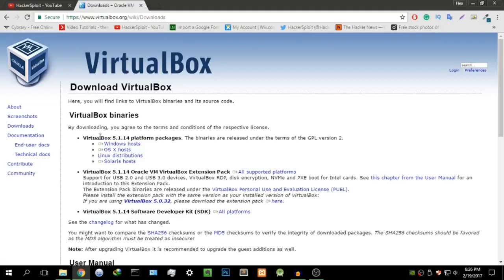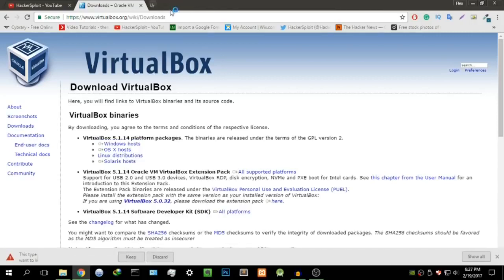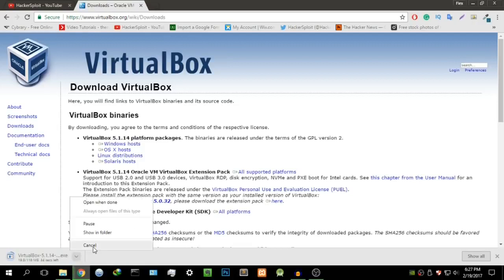So here we are, VirtualBox binaries. We have VirtualBox 5.1.14 platform packages. That's basically the setup. And you have Windows, Mac OS X, and Linux distributions, and Solaris. So this can run on any of the operating systems that you're currently running. I'm running Windows, and for the purpose of this tutorial, I'm going to use this as my example. I'm going to open that in a new tab, and it's going to start downloading. It's about 118 megabytes, so just let that download.